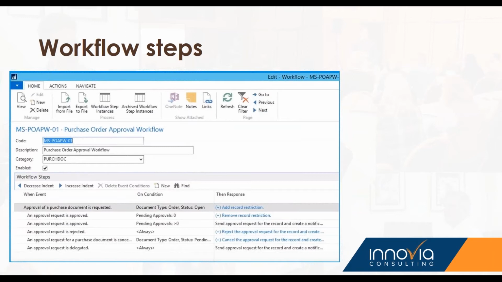Here are the conditions in the middle. If those pending approvals are 0, if they're greater than 0, always do it, never do it. Those are all different conditions that can be used there. They're all drill downs that you could see underneath. And then what is our response? So if this happens and these conditions are met, then here's what you're going to do: restrict the record, approve the record, delete the record, forward the notification to a new person, however that workflow looks.